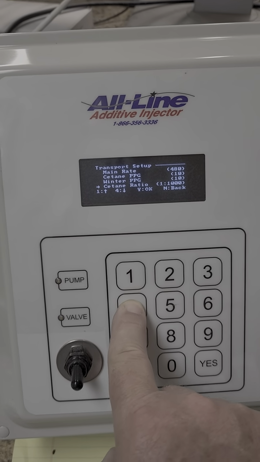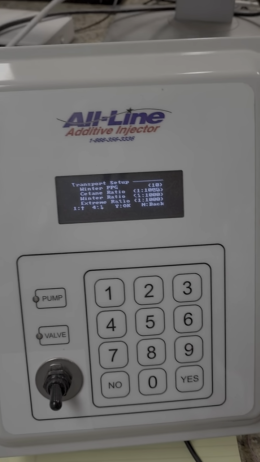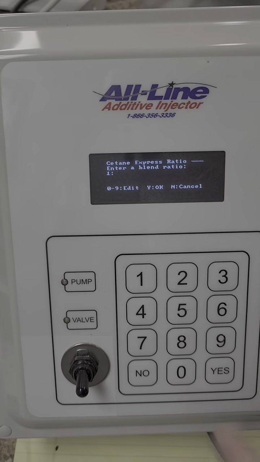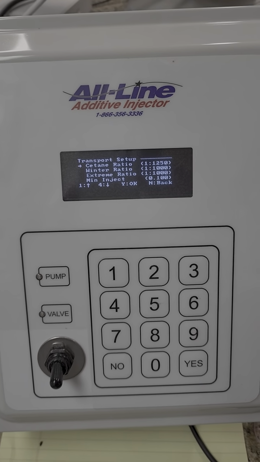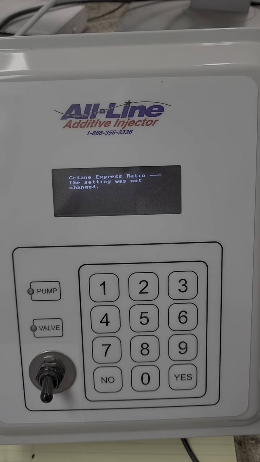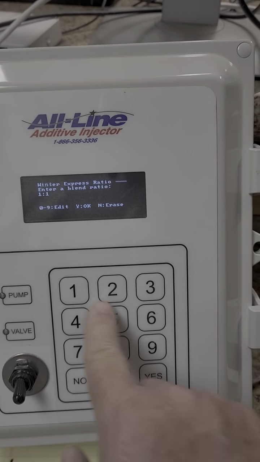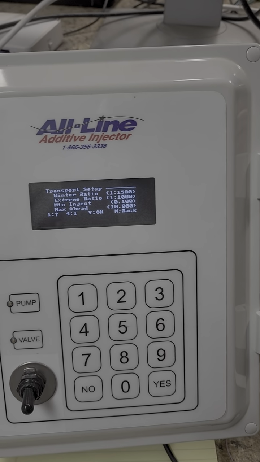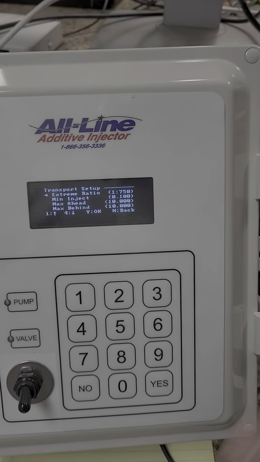Then we have the ratios. I have the cetane ratio and the winter ratio. Those are the blend ratios for the fuel. So cetane, let's say that's not supposed to be 1 to 1,000. It's supposed to be 1 to 1250. And winter is supposed to be, oops, I hit the wrong one. Go down. Winter is supposed to be 1 to 1500. And then the extreme winter is double that, so that's 1 to 750. Those can all be defined in here.